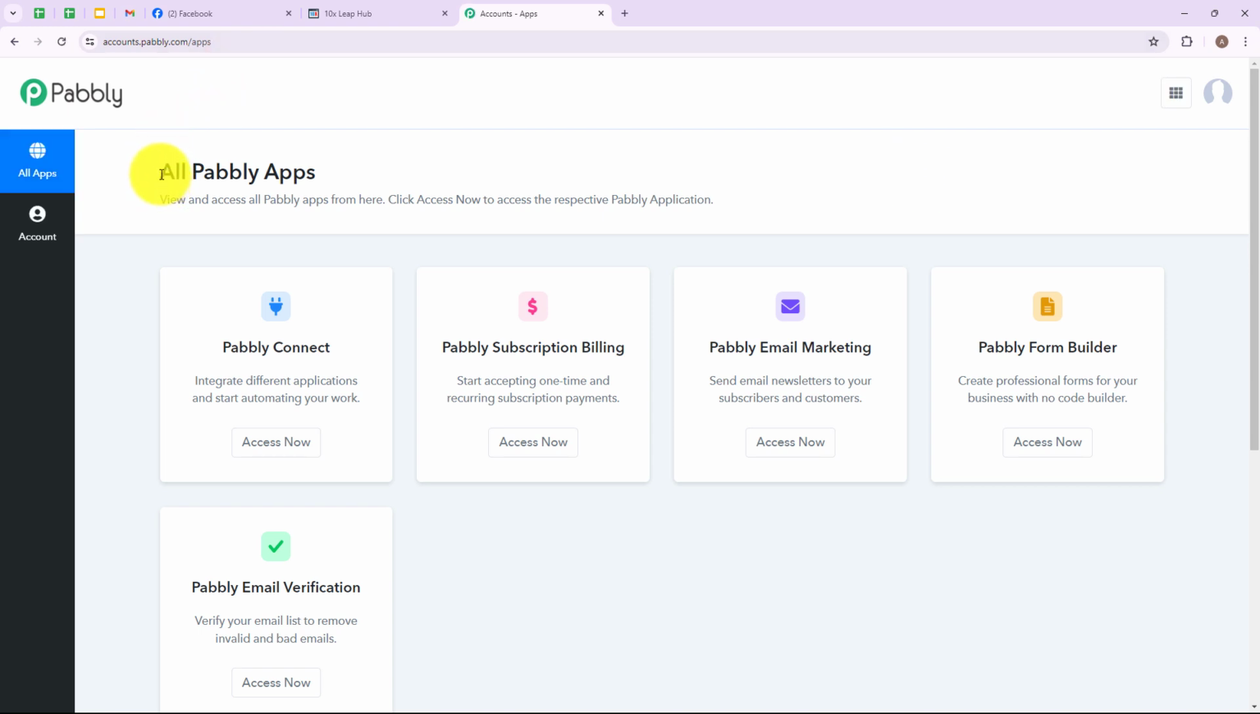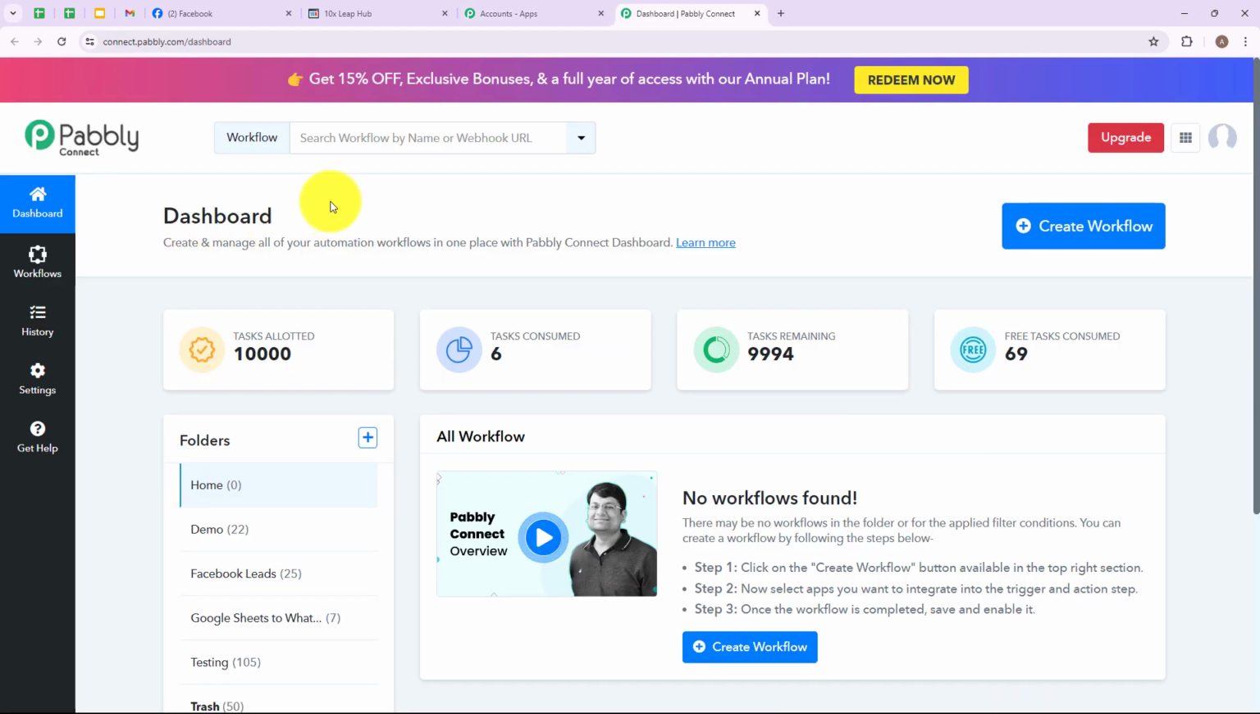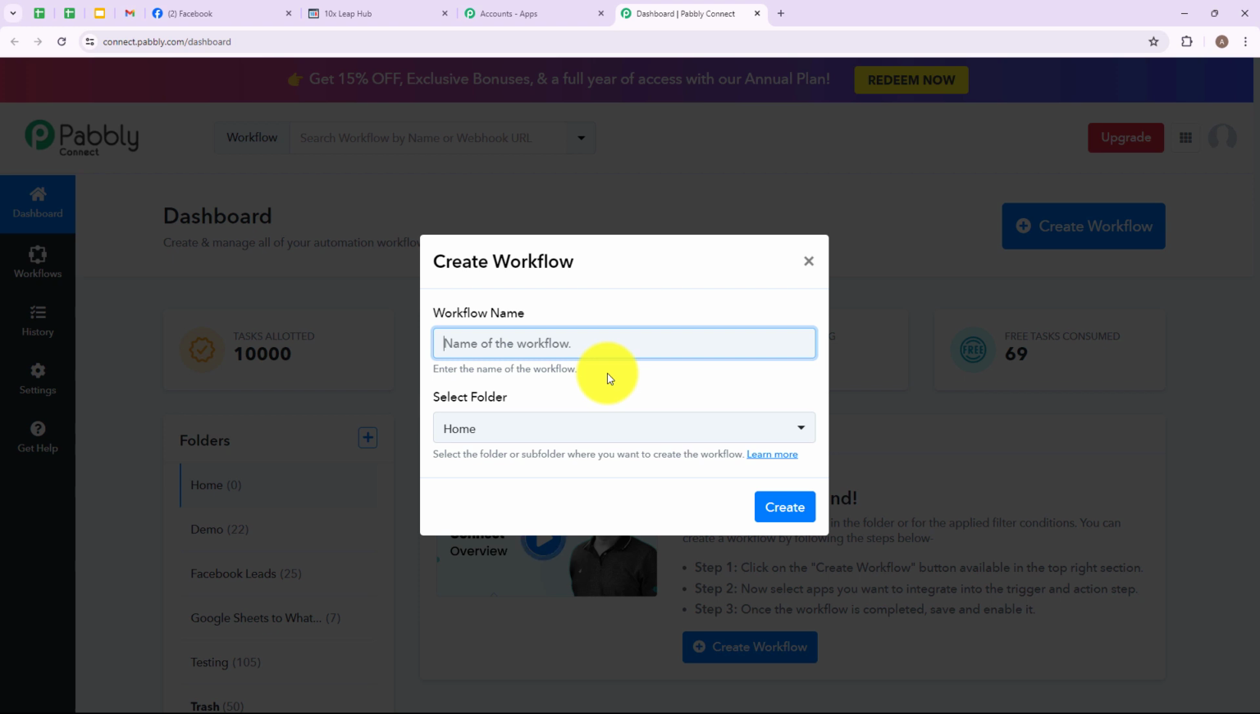And here we have reached the all Pabbly application page. Now let's click on access now for Pabbly Connect. And here we have reached the dashboard of this application. And if you want to create a new folder, then simply click on this icon and create a new folder. And again on my right hand side, you can see a tab named create workflow. Let's click on this. And here a dialog box has appeared which is asking us to name the workflow. So I'm going to name my workflow as create 10x Leap contact from Facebook lead ads.